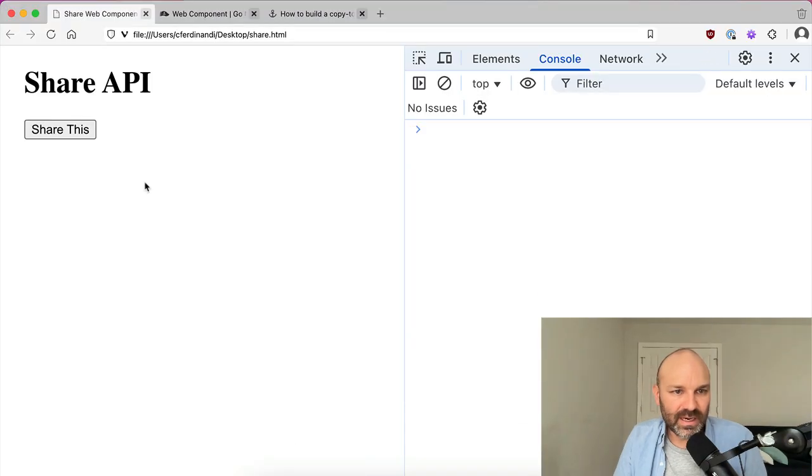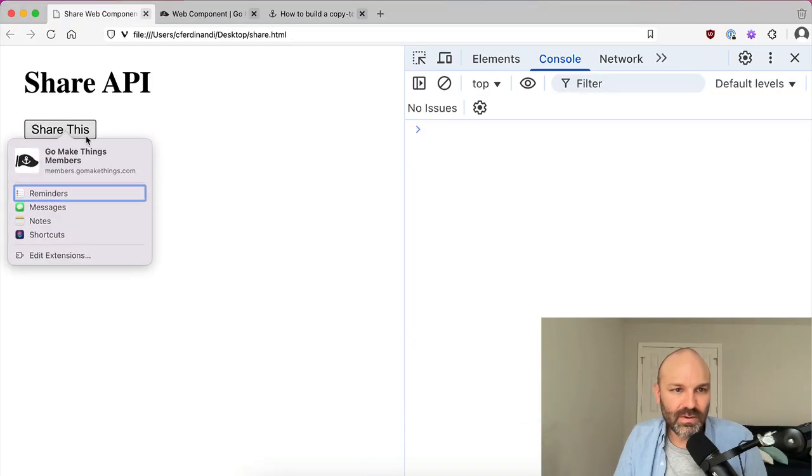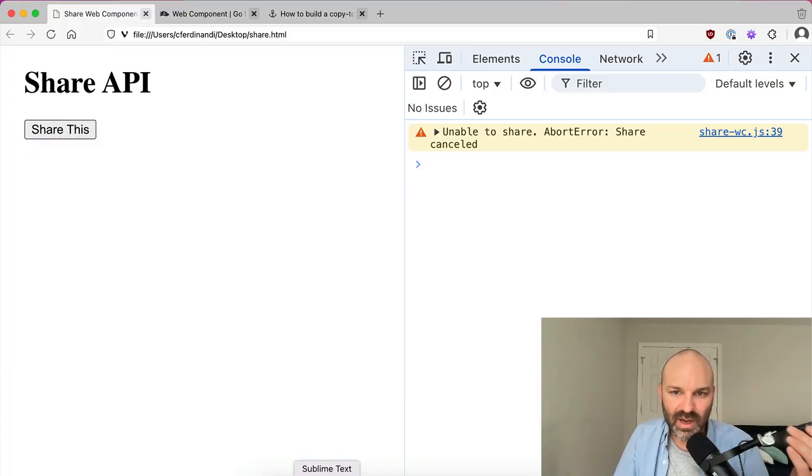So let's go ahead and jump back over and try this now. So go make things, members.gomakethings.com. You'll see here that the text doesn't always show up. So a lot of it will depend on where you share to.